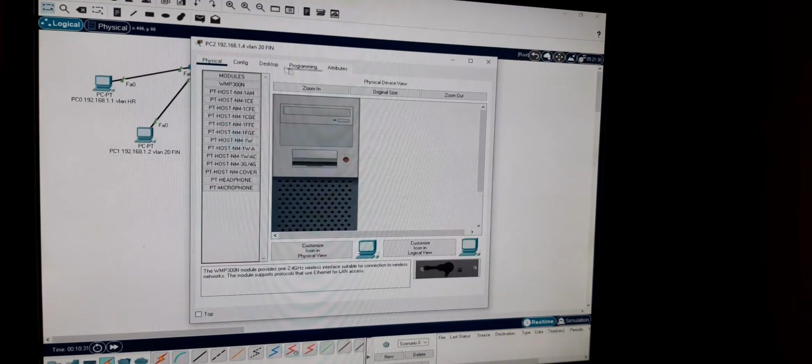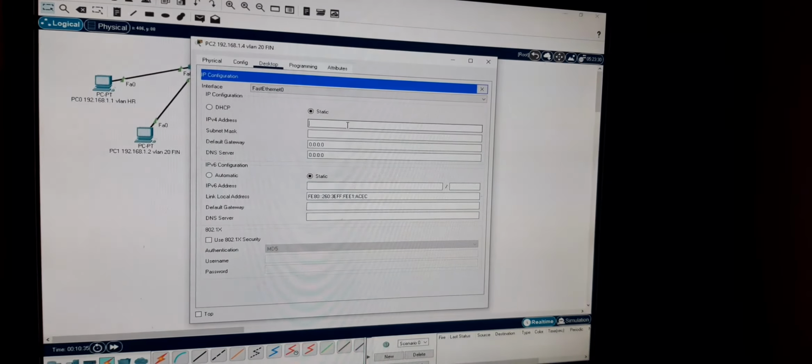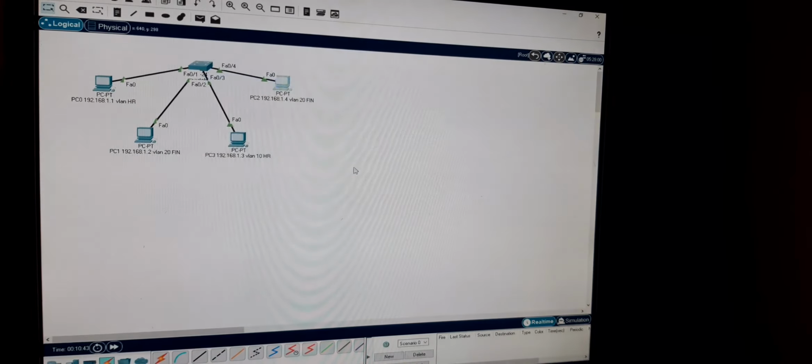And the last one here, Desktop, static. This host is 4, then close it. So now all the IP addresses are intact. If you see all this green indication, it means all of them can talk to each other.